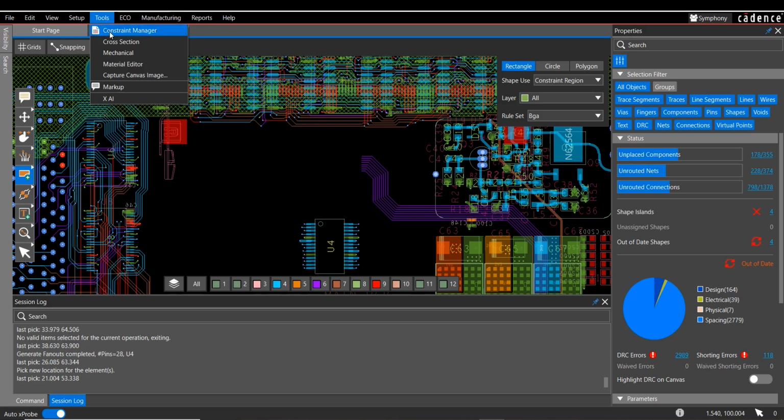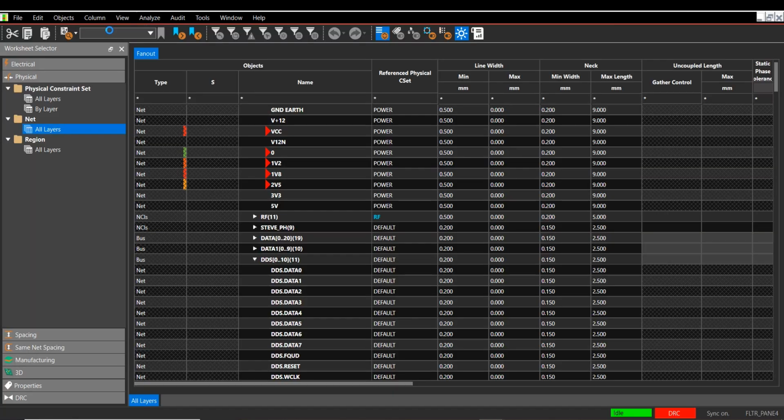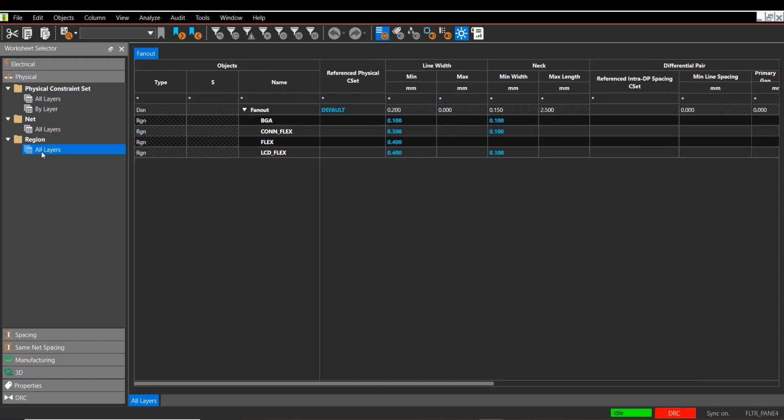So back to the constraint manager, under physical constraint sets, you also are going to have a category called region. You can think of regions as just a small little area on the PCB that has a name. So here you have a named region called BGA. Inside that region, the line width is 0.1. So you can draw this BGA region wherever you want in the design.